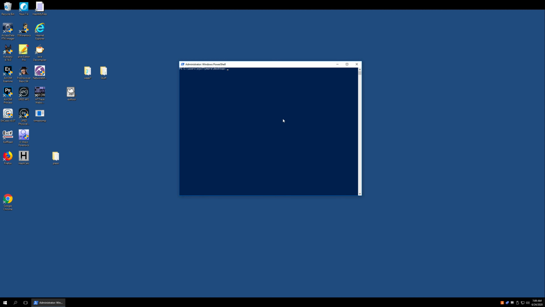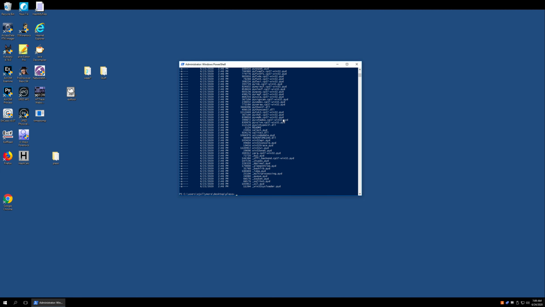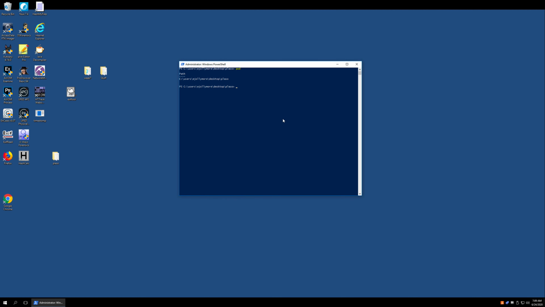So now that we're at our desktop, cd one more time into Plaso. You can even ls. You can see there's a ton of information in there. And now we know that we're in the right directory.